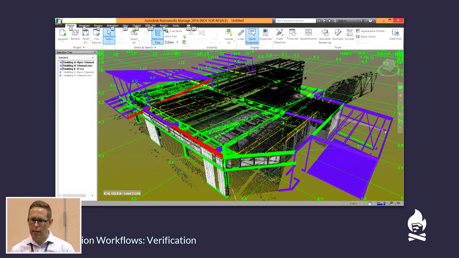So that's just some quick examples of how scan data is being used in the construction industry. But what I'm going to do now is hand it over to the Stangl team to let you see how they're taking scan data, bringing it into SketchUp, and starting to model off of the data itself.